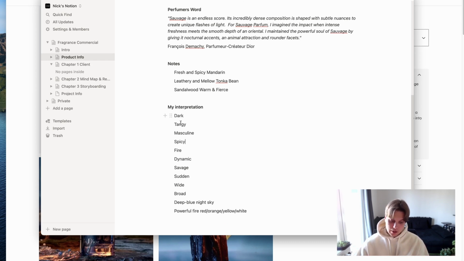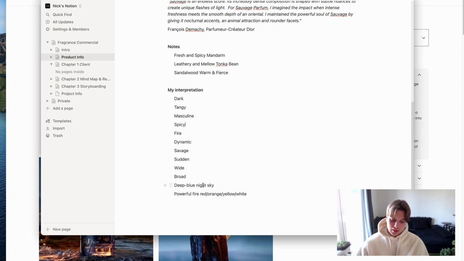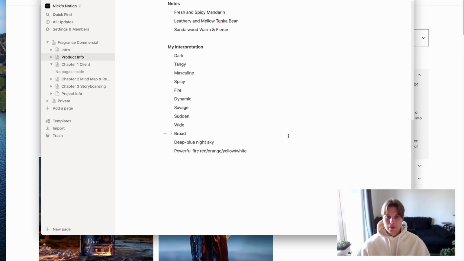So it's something dark, tangy, masculine, spicy. It resembles fire, something dynamic, something savage, sudden, wide, broad. It should be something, as they write, a deep blue night sky and a powerful fire. So red, orange, yellow, white colors. The more interpretations you can get written down, the better. When you have these written down here, you can start to shape the scene in your head. You already should have sort of frames that your mind produces, your brain produces actually.